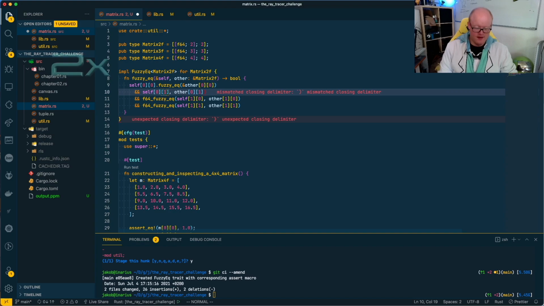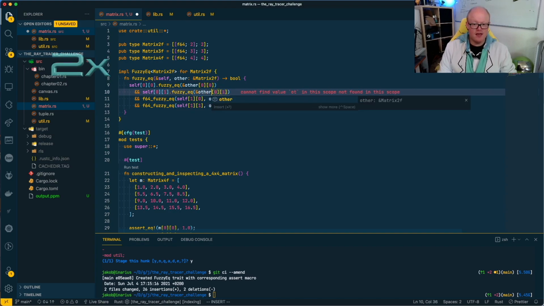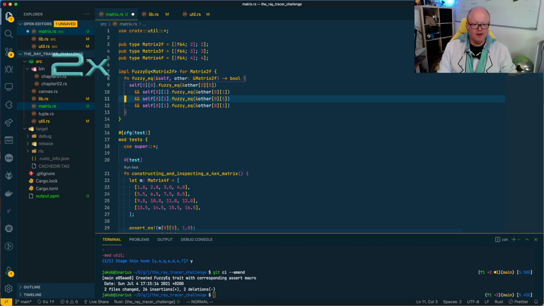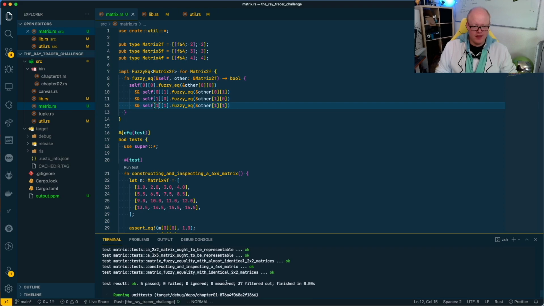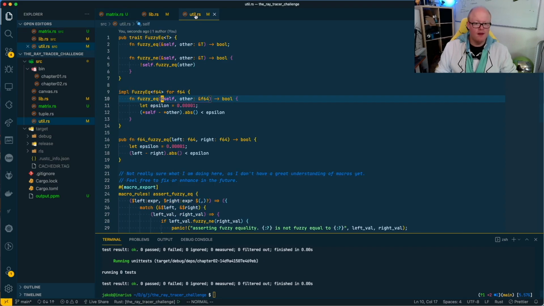So let's do this and then do that there. FuzzyEq, like, oops, all referenced, other 0, 1. And let's copy this two times and then have this one as here with 1, 0, 1, 0, and 1, 1, because now we are recursively using this trait. I like that. And it should actually compile and work out as well. Yeah, it works. I like that as well.